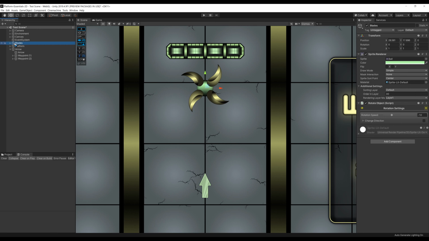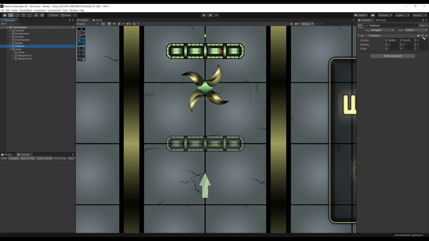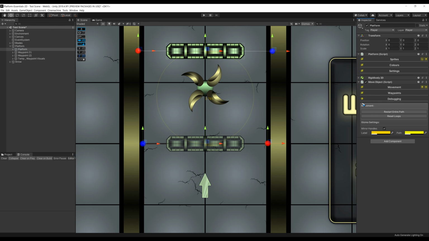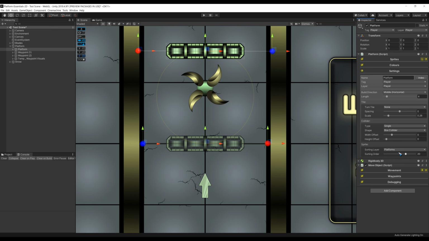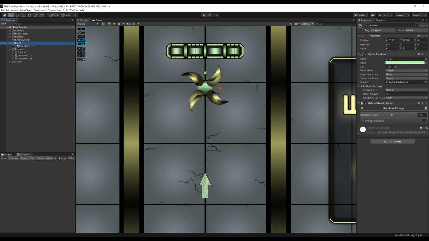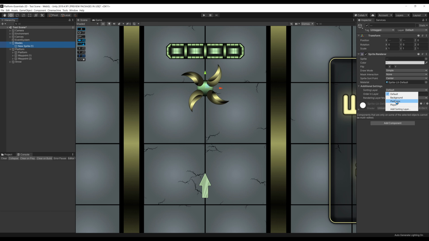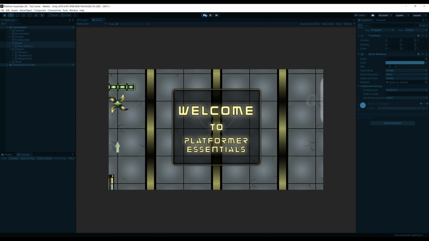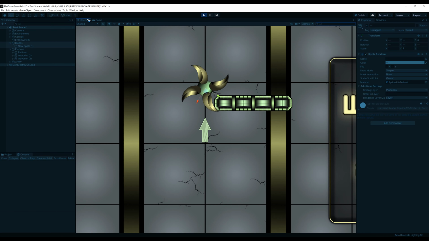Let's do that. So let's check the platform. Let's find what its sorting layer is. So it's a platform and it's 20. Let's find out the blades, and that's on default 30. So all we need to do really is change this to platforms, and bada bing, bada boom, there we go.